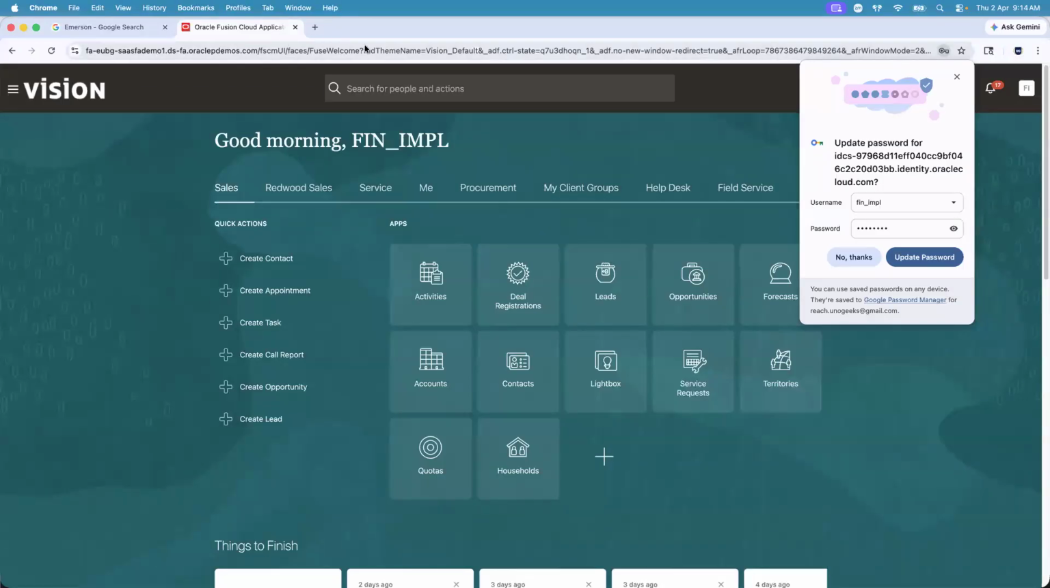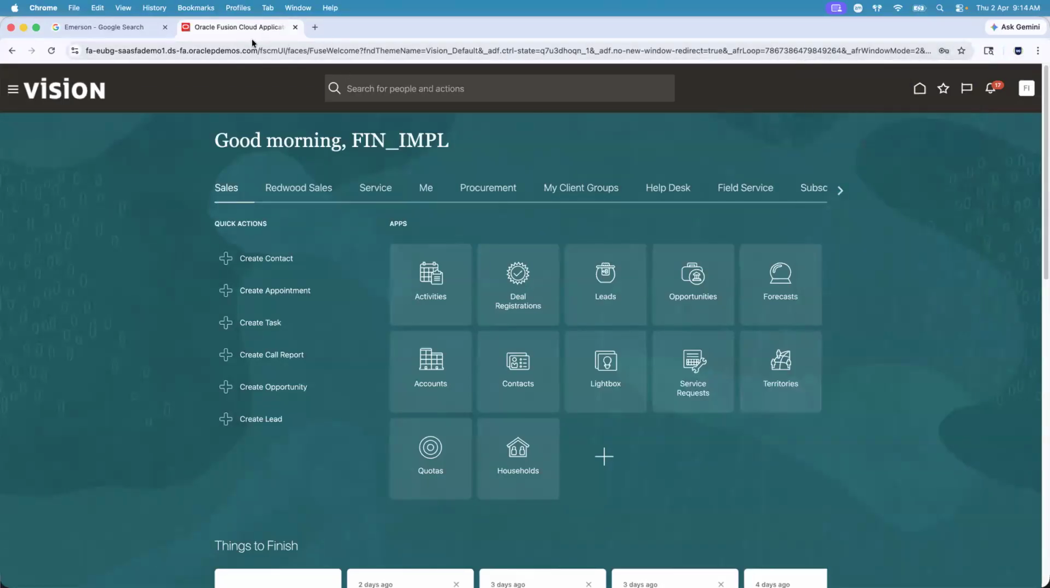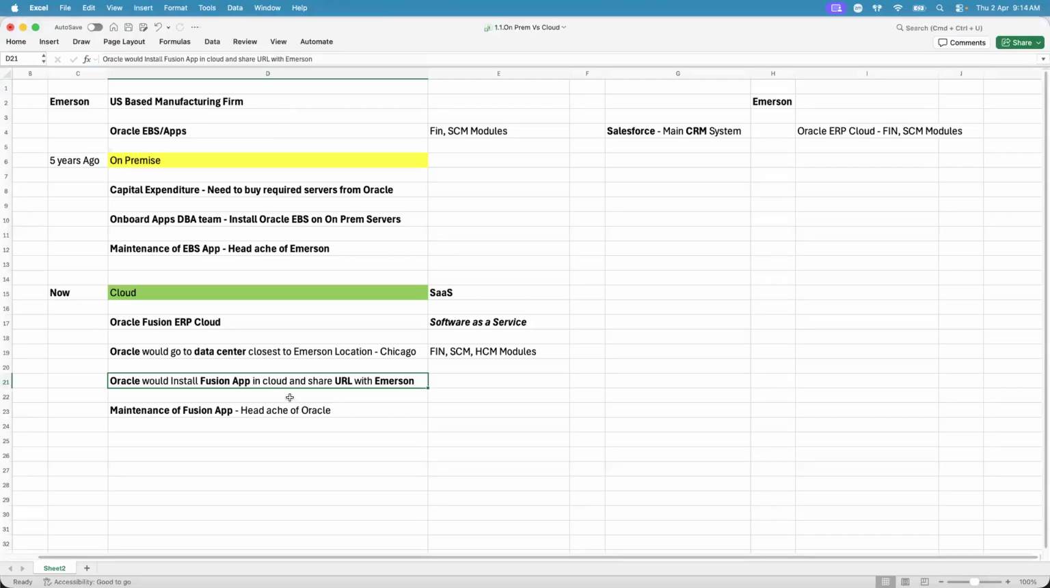Now, what is it that we are trying to access, guys? We are trying to access the Oracle Fusion ERP application, which is running in cloud. Cloud doesn't mean the clouds in the sky, guys. It just means that this application is running on one of the machines installed in a data center of Oracle.